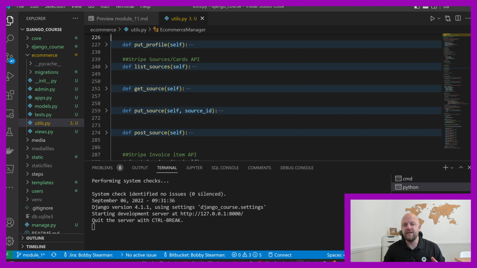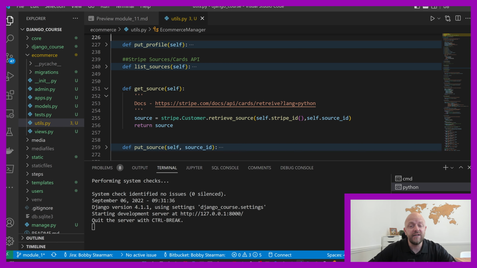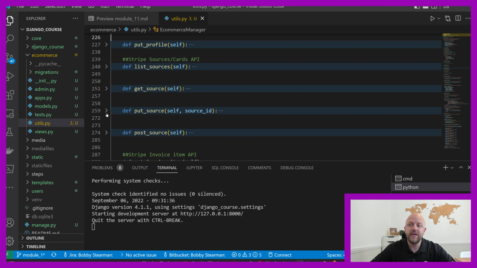We save the Stripe ID of those sources into our database, but we don't save the card details. So the expiry date, the card number, postcode, things like that. We don't save that. We just save the customer, the Stripe ID. We can get an individual source. We can post a source.